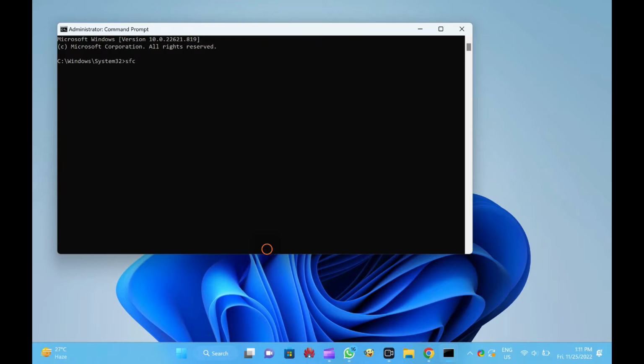Now, type sfc /scannow and press Enter key on the keyboard. This command will scan your PC for protected system files and replace corrupted files with a cached copy. After a few minutes, it will be completed.